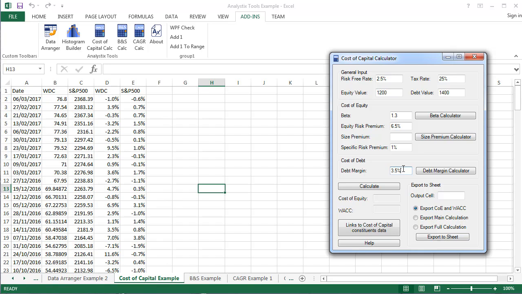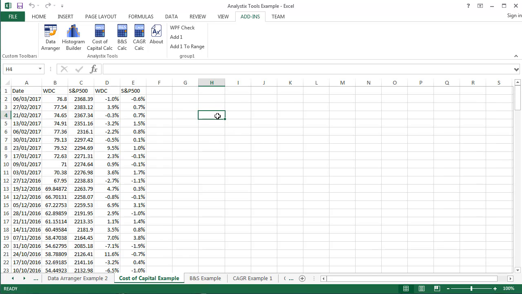Also, you can see links to websites which provide information regarding the various inputs if you click on the Links to Cost of Capital Constituents Data button. Now click on the Calculate button, and you will see that the cost of equity and WACC calculations appear in the appropriate fields. In order to export the values and the calculations to a spreadsheet, click on the Output Cell field and select a cell on the spreadsheet.